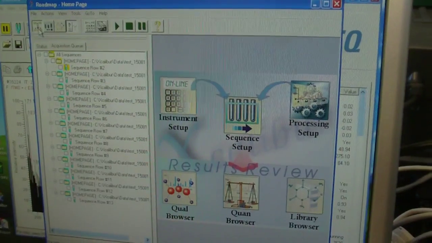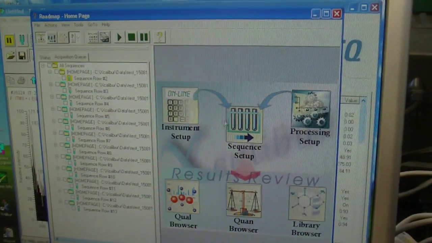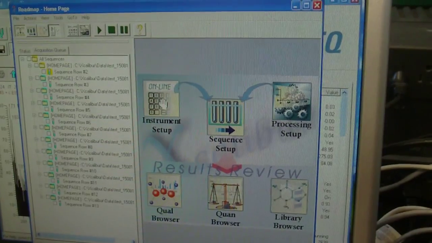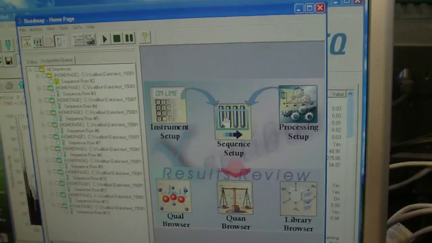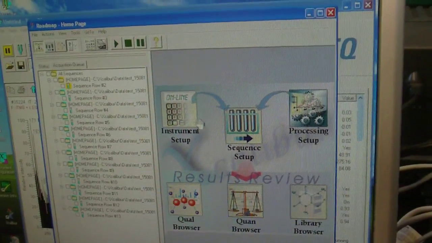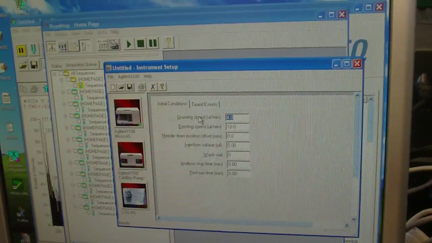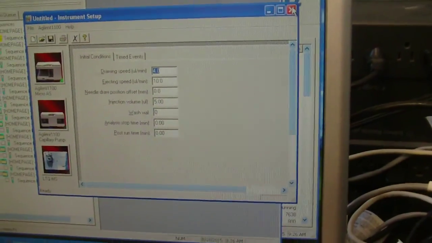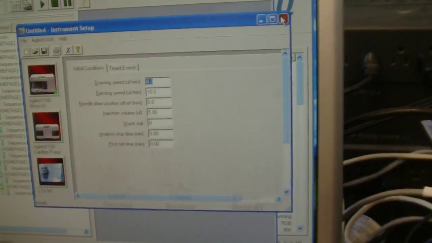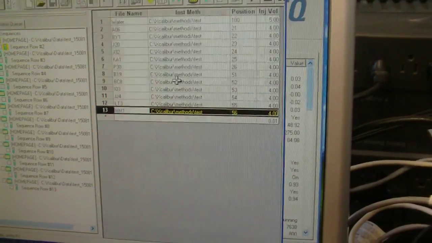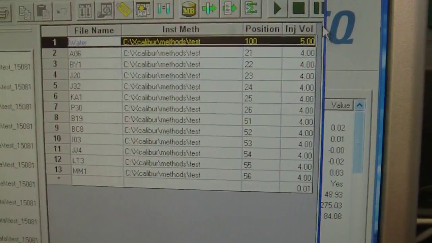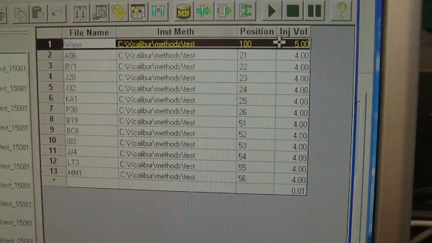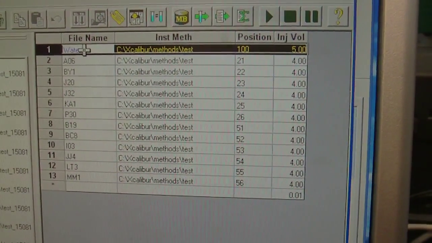On this first icon here, you have 3 different options that we use the most. Actually, it's just instrument setup and sequence setup. Okay. In instrument setup, you don't have to mess with this, but this is where you set up your instrument and its parameters. Hopefully you won't have to mess with that. The sequence setup here is where you write in all the different parameters that are necessary for the instrument sample to be run.